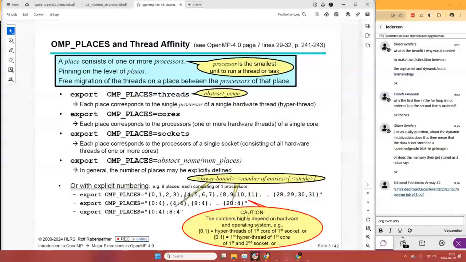Now it depends, and that's the problem, it depends on how the places are numbered. Because on some hardware, 0, 1, 2, etc. will refer to the first hyperthread, let's say, on each core. And then the higher numbers will refer to the second hyperthread. On other hardware, 0 and 1 will refer to hyperthread 0 and hyperthread 1 on core 1. 2 and 3 will refer to the hyperthreads on the second core, and so on.